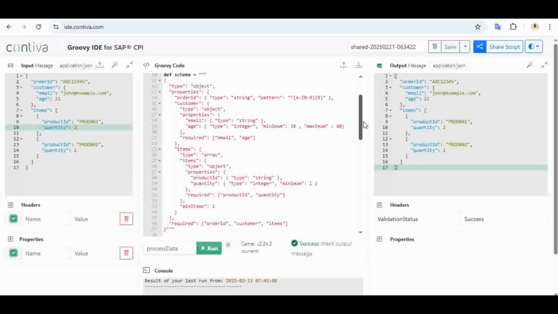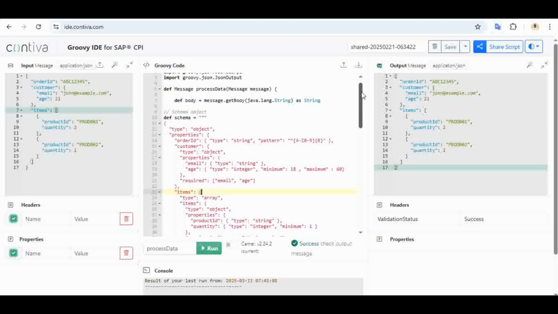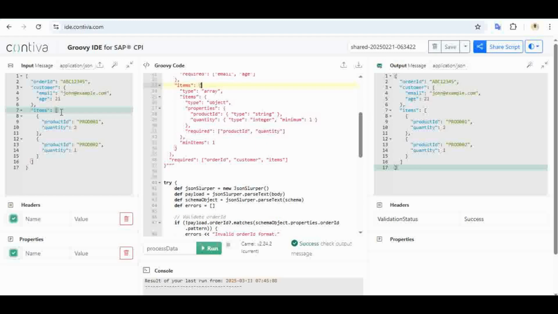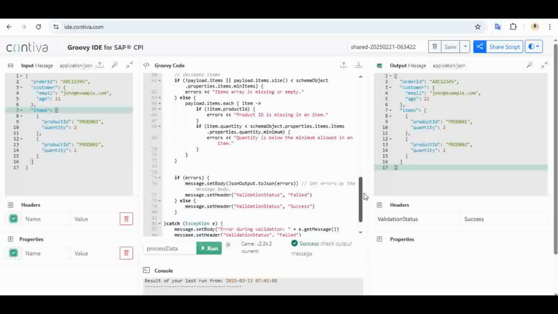Now it is time for us to use this script inside my iFlow. So this IDE helps us to simulate the CPI environment to send a message as you want, then write a Groovy script to validate it using a schema, then find out your output. Hope you got the point of how the schema definition is used inside the script to validate your incoming schema message. Now the third step is, we will use the same script inside my iFlow.